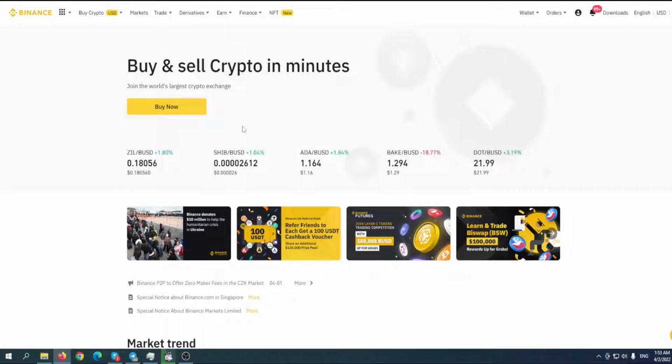And in today's video, I'd like to show you how you can actually buy Polkadot using your Binance platform. It's really simple. There are 3 ways to do that, actually more than 3 ways, but we're going to stick to those 3 because they are the easiest.